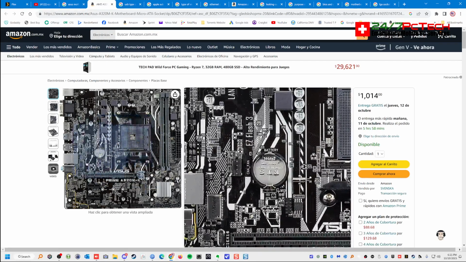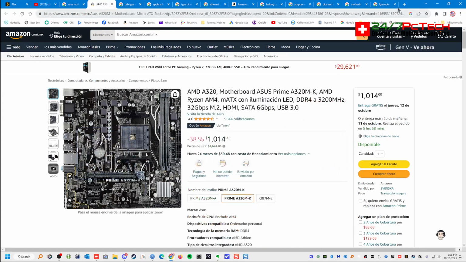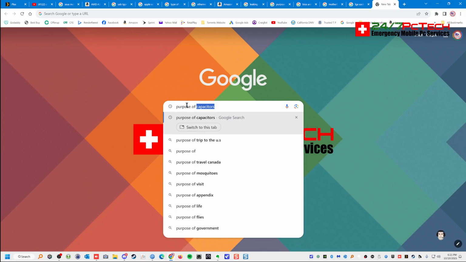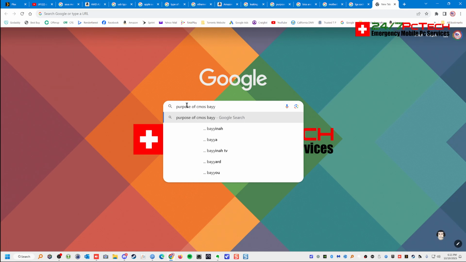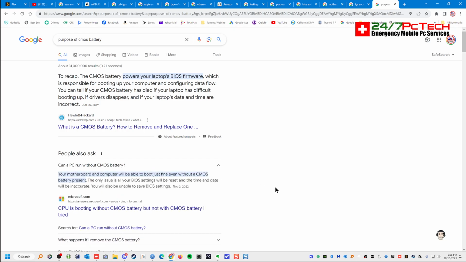Why do you need a CMOS battery in there? The CMOS battery retains the time and the date. So, the purpose of a CMOS battery. Okay, right there. To recap, the CMOS battery powers the laptop's BIOS firmware. Yes, it could run without the battery. That's Microsoft telling you: your motherboard and computer will be able to boot just fine without the CMOS battery present. The issue is that the BIOS settings will be reset every time you start the computer.